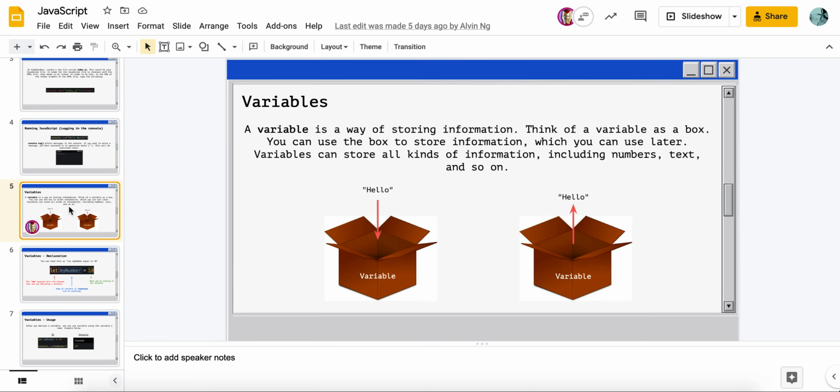Alright, variables. A variable is basically a way of storing information. A good way to think of a variable is as a box. A box can store all kinds of information. In a box, you can store information, but you can also retrieve information. For example, if I stored the word hello inside the box, I can retrieve the word hello from the box later on. This is just an abstract way to imagine how variables work.